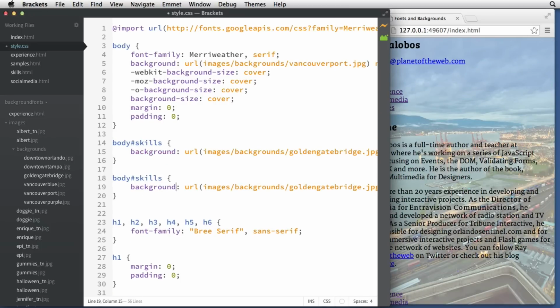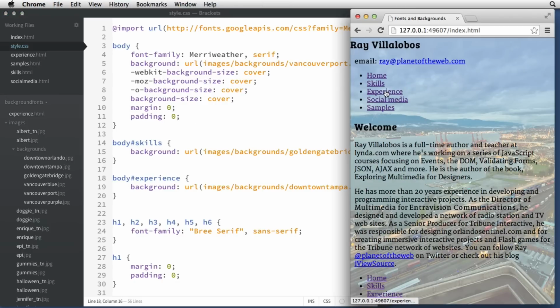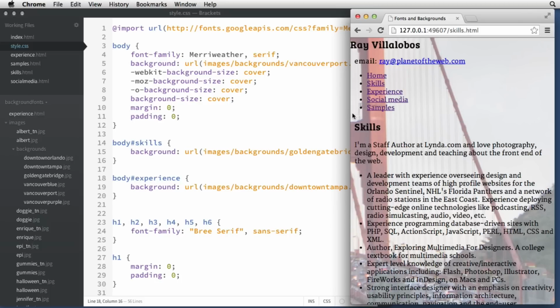Let's do one more. And we'll do like downtown Tampa or something. When we go to pick another page, experience. All right, save that. Experience. So now, depending on which page, we can have different backgrounds.